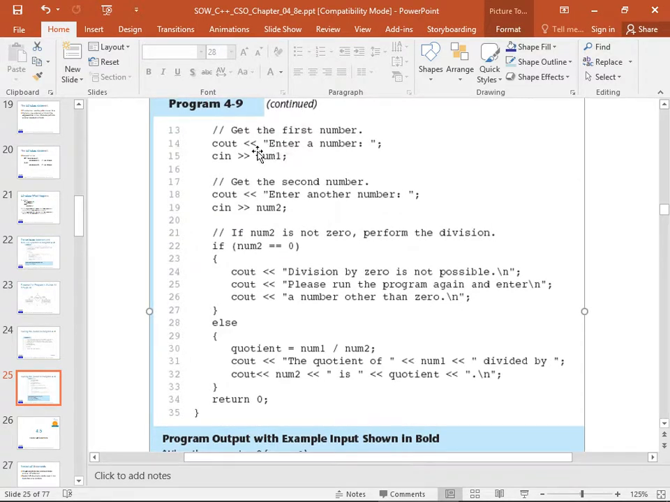Enter the first number, they type it in. Enter the second number, they type it in. If the second number, if the divisor is equal to 0, then it's going to be a problem. Division by 0 is not possible. Please run the program again and enter a number other than 0. Sounds good to me. Else, quotient is equal to num1 divided by num2, and then print that out. Num1 divided by num2 is quotient.